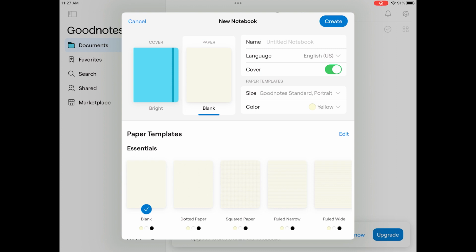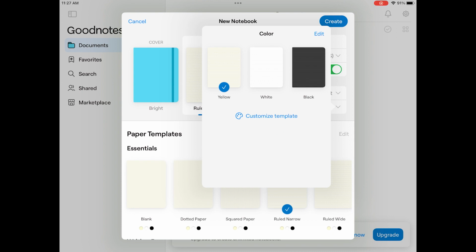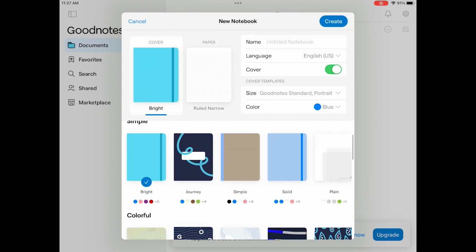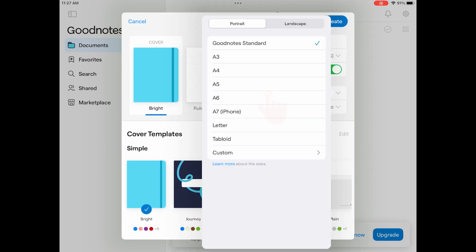GoodNotes does give you multiple template options to choose from. They have blank, dotted, lined papers, and then they also have white, cream, and black versions of each of them. They also have some cover designs to choose from, and for both templates, you do have the option to choose what size you want the template to be. The options do change slightly depending on what size you pick, but if you're planning to use your documents only on your mobile device and never print them out or anything, all of these sizes are going to look the same on your display screen.